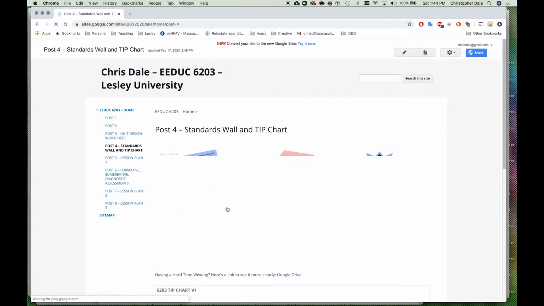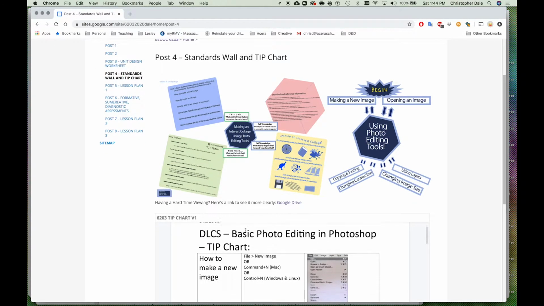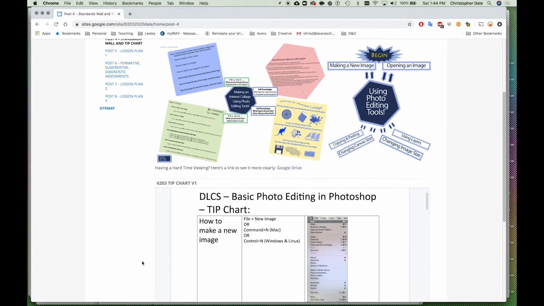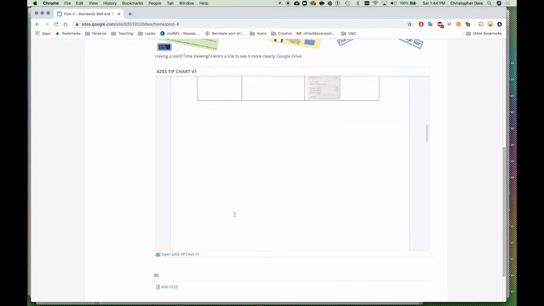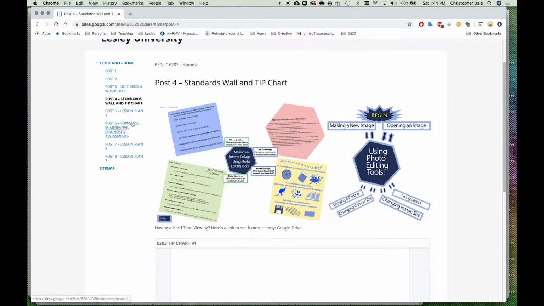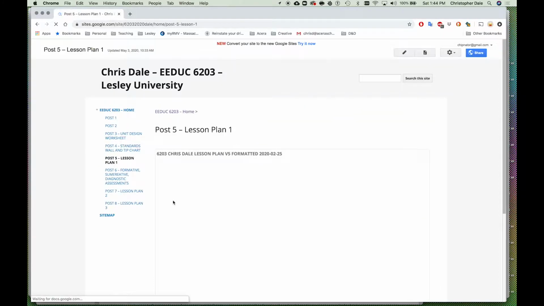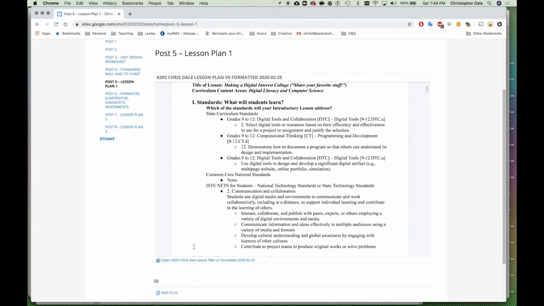From there, we can see a standards wall and a TIP chart that is useful in teaching a Photoshop class. As it will show you down here, you can see that there is a variety of different walk-through materials that are available for being printed out. The lesson plan here goes on to detail how you're able to introduce students to some new concepts in Photoshop.